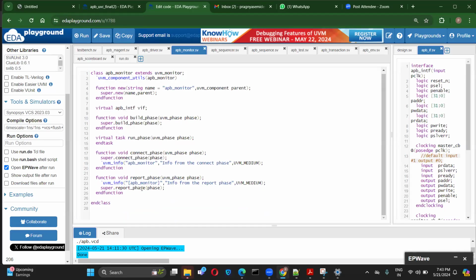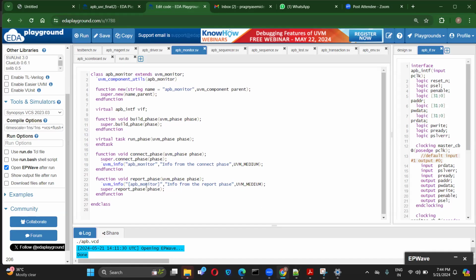Now, for the UVM info, don't use dollar display anymore in UVM; at least use UVM info for debugging purposes. Just make a habit of this so that you can use the verbosity features that UVM verbosity gives, like filtering the messages. Based on this, you can change the verbosity level. If you use dollar display, you cannot do that; you have to go and comment all of them out. So that's why start making use of UVM info. This is what is there in the UVM monitor.